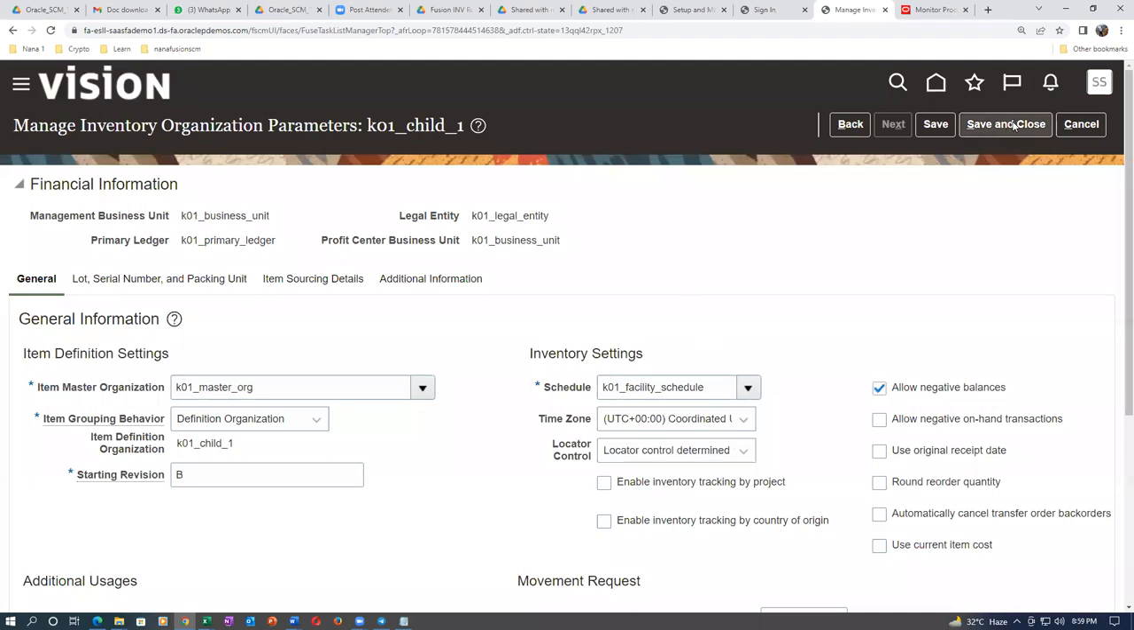So click on 7. The item grouping behavior has a second option? I will not demonstrate it. Yes, sir, reference of item grouping. Okay. Perfect. It is a definition of. So make it a definition of. Okay. Fine. Child 1 is the definition of. So click on save and close.